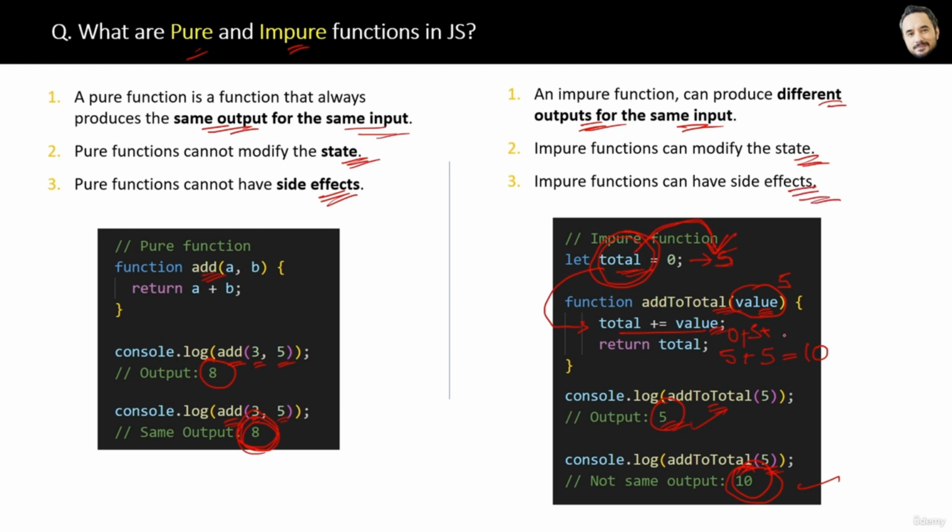What are side effects? Any external changes made by the function are a side effect. For example, in this impure function add to total, the external variable total value has been modified to something else. So this is a side effect of executing the add to total function. Basically we are executing a function, but it is modifying something which is external to it. This total variable was external, so that was a side effect. Okay, so great. Now I think you can explain this to anyone.